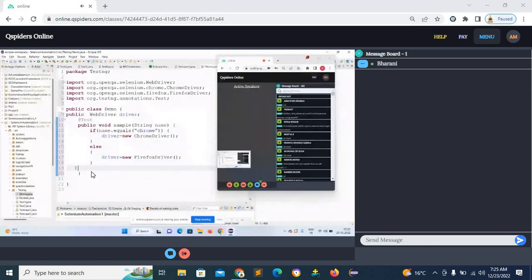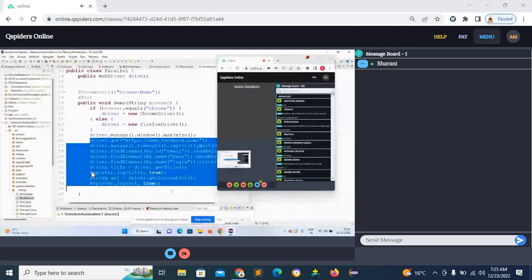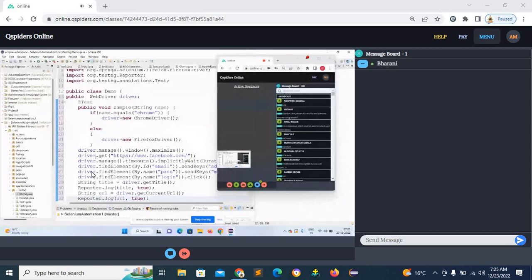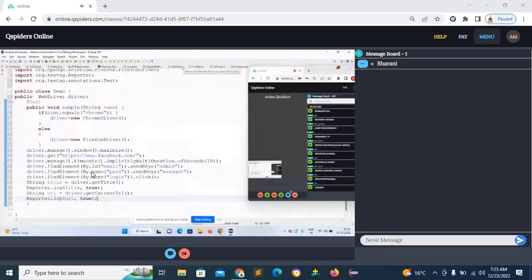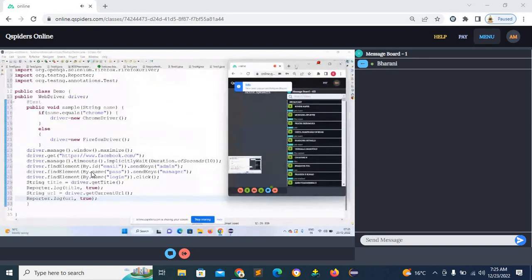Now write the program. After launching the browser, I need to maximize: driver.manage().window().maximize(). Driver.get, the same old story. Maximize, enter the URL, enter username, password, click on login. Same old story, we will write and go. Everybody understood till here?